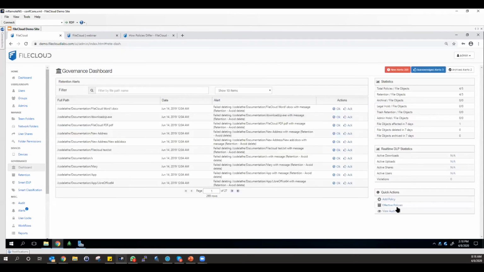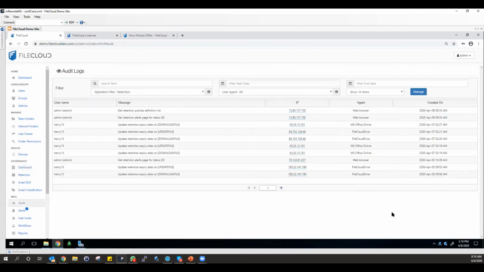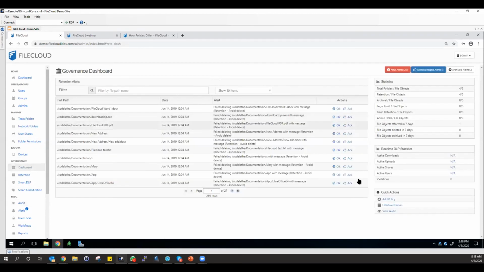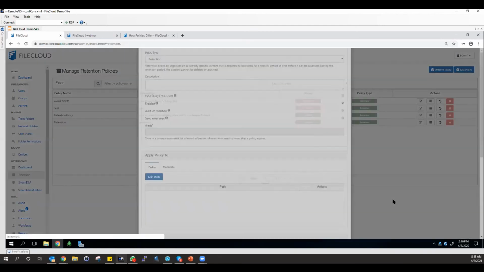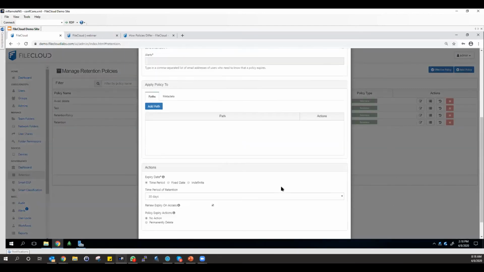From the dashboard as well, you're going to have the capability to view the audit. When you click on view audit, it will directly take you into retention. So that way you see who has violated the retention policy, or from where the retention policy was violated. Or you can simply add a policy by clicking add policy. Think about it as a system shortcut.